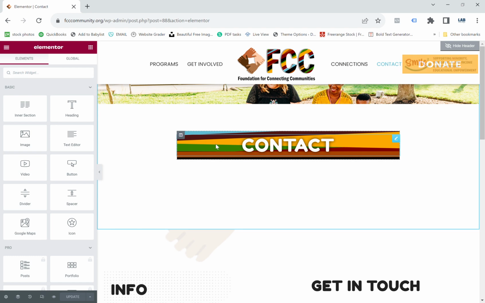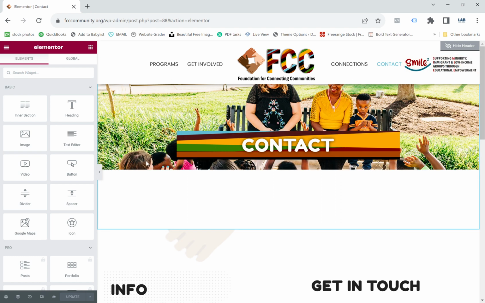This is the only way you should be editing the pages, or anything really, is the Edit with Elementor option. Anything else will mess up the formatting of the page. So always edit with Elementor.